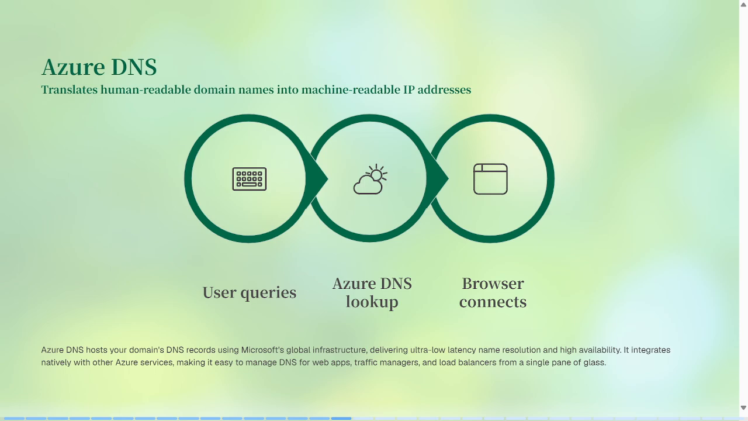So simply, you can remember it like this. You don't memorize phone numbers, right? You remember the person's name. Similarly, you type a domain name, and Azure DNS finds the correct IP address behind the scenes and connects you to the right server. Without DNS, users would have to remember complex IP addresses for every website, but that is difficult, right?